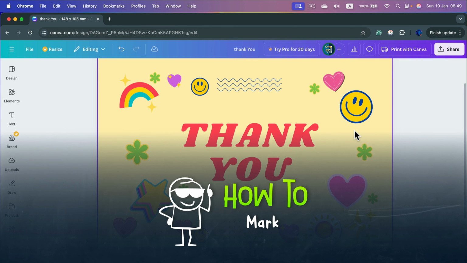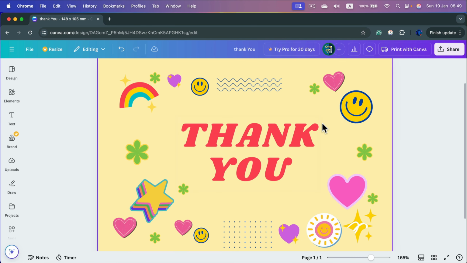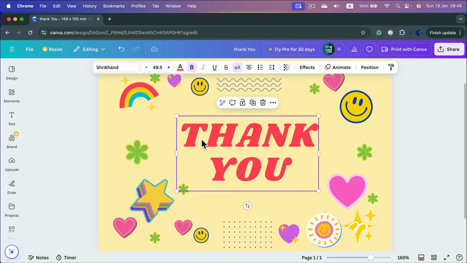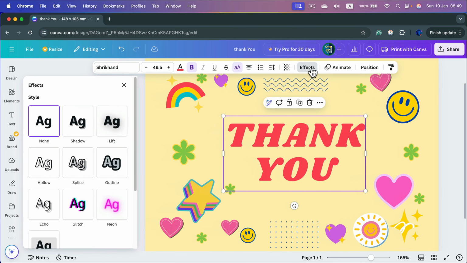Let me show you how we can add outline to a text box in Canva. When you click on your text, you will see the option to add effects to it here at the top. And there is the effect that you may use straight away.